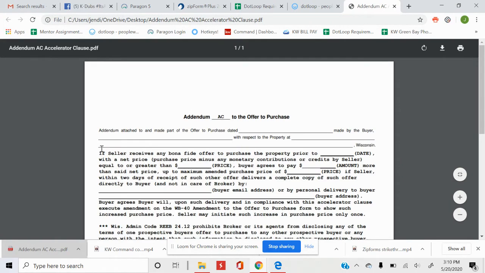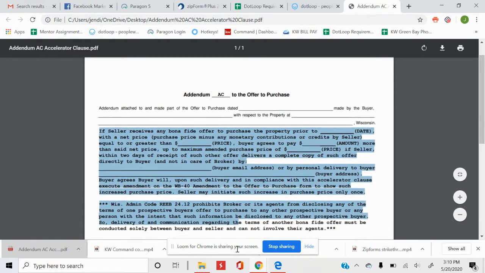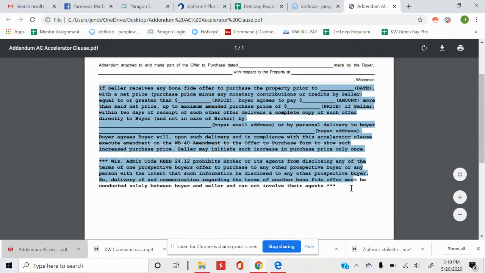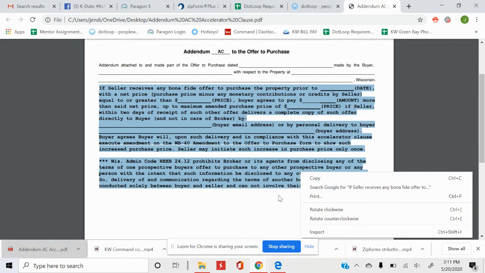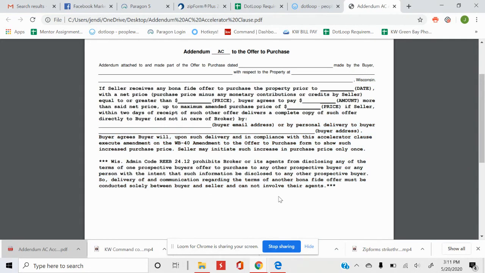Okay, so the first thing that you're going to do is this verbiage up top is actually just verbiage that we already have on a blank addendum. So I'm not going to select that. Just this bolder portion here, if you copy it, so you're going to highlight all the text and then Control C to copy, or whatever your way of doing copy is.